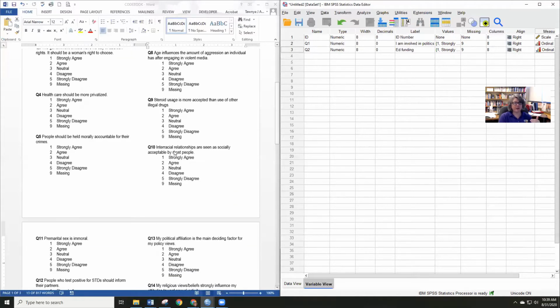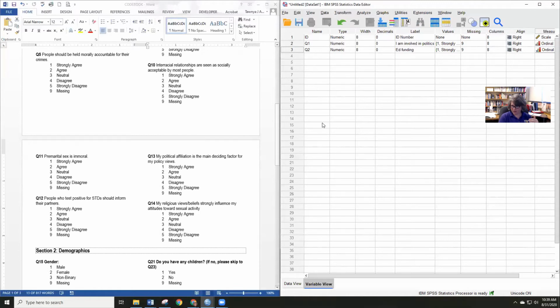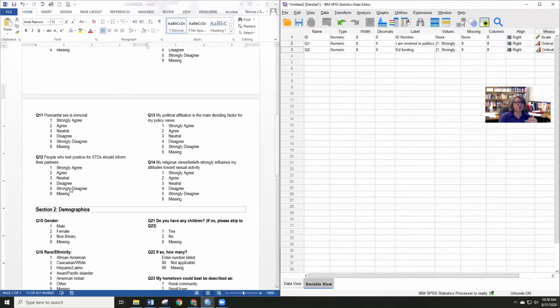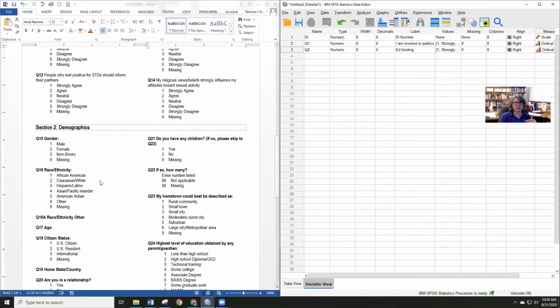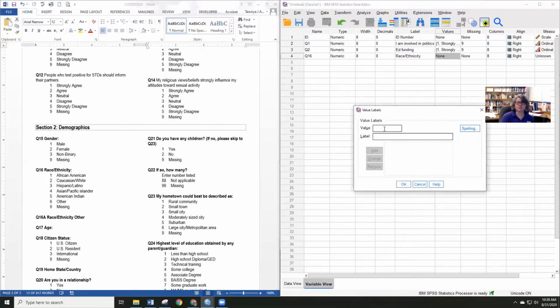I'm going to scroll down, and we're going to pretend like I've been entering variables, and I'm going to show you what to do for the race and ethnicity question, and for the others that are set up that way. That would be Q16, which is race and ethnicity, and it's going to be a numeric variable, and I enter in my options. I'm not going to enter all of them in because now I've shown you how to do that.